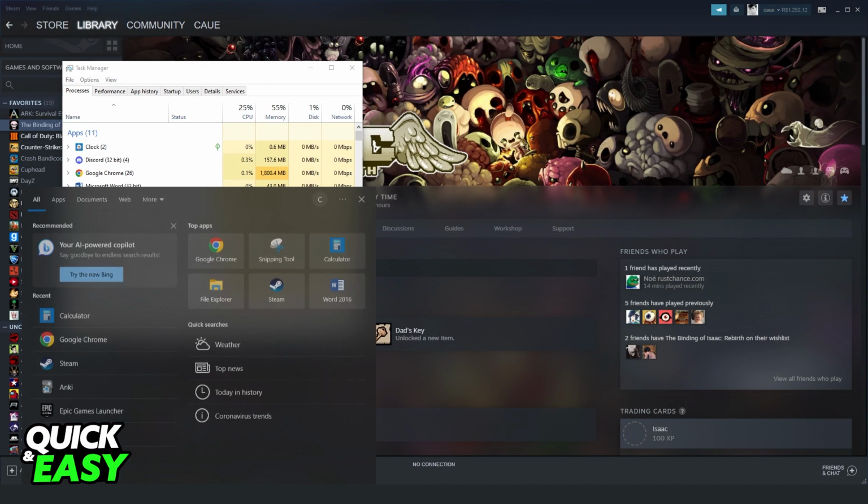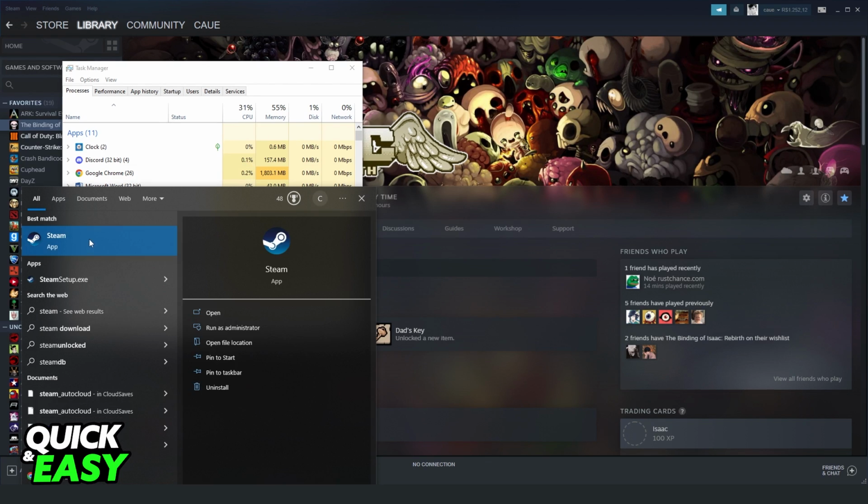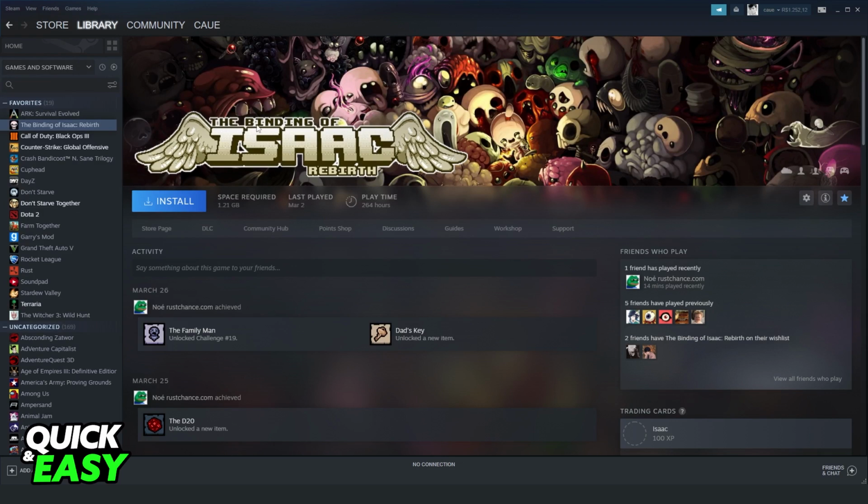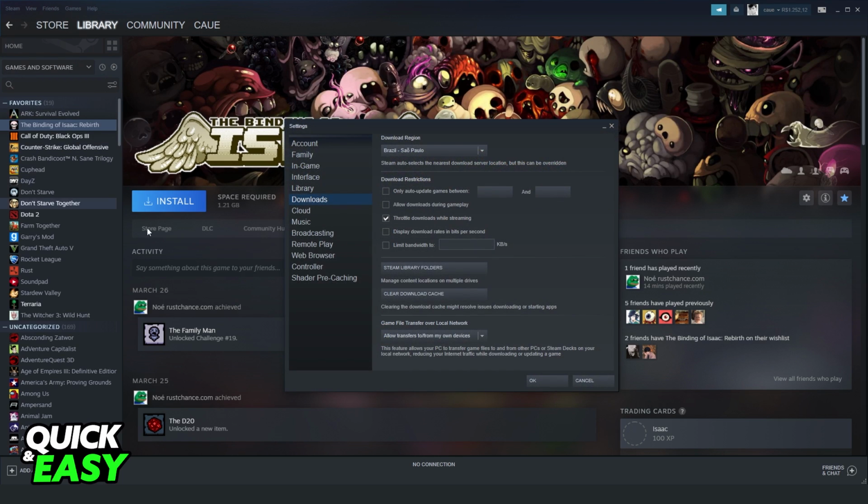After doing that, click on your search bar, search for Steam, click with the right button and run as administrator. After doing that, you will see 5 options at the top left corner. Click on Steam, the first option, settings. You will see several options right here.